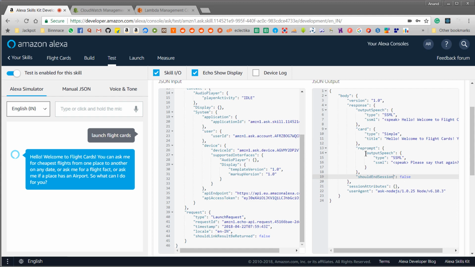So as you can see here, we are not ending the session here. So I can simply ask, check if Indore has an airport.